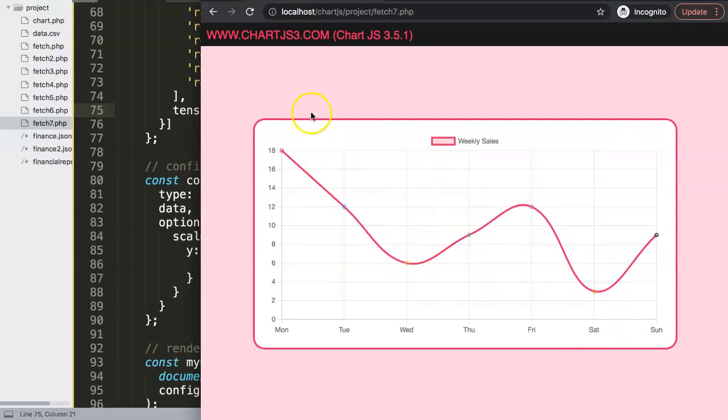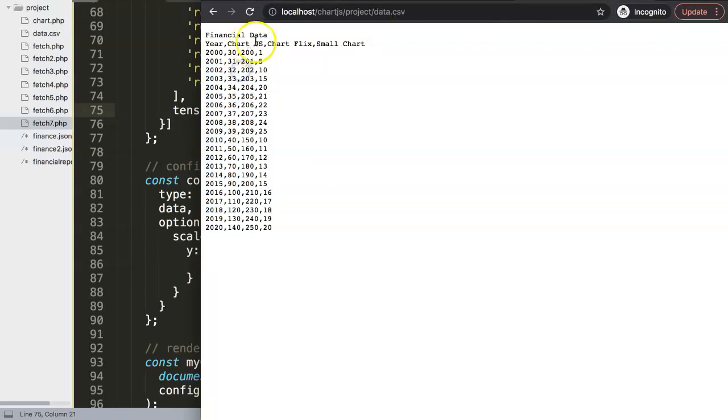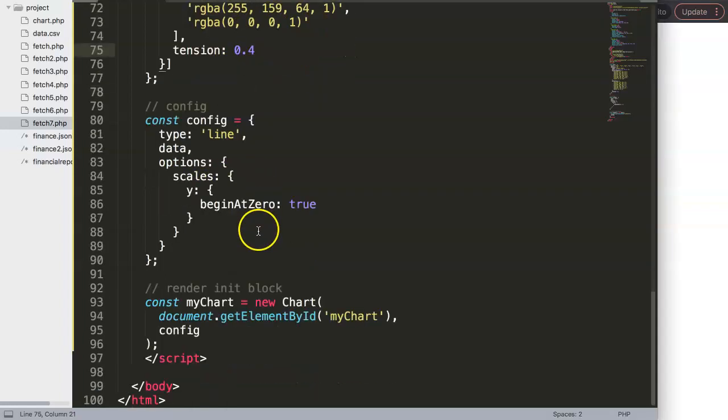Later on we're going to fine tune this because we want to duplicate this and have a total of 3 different lines here. You can see there are basically 3 different companies here. This is the year, indicating every year, and then maybe the stock value of the company, and you can see here Chart.js, Chartflakes, and small chart. Very simple stuff, so let's start to work with this.